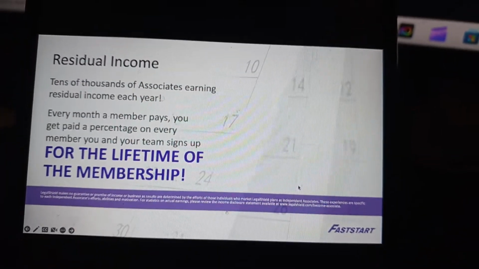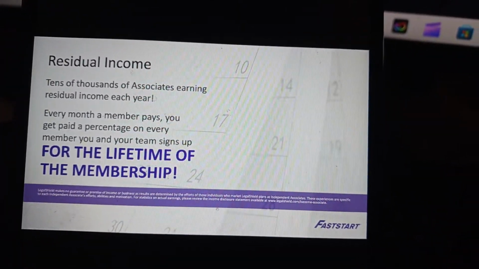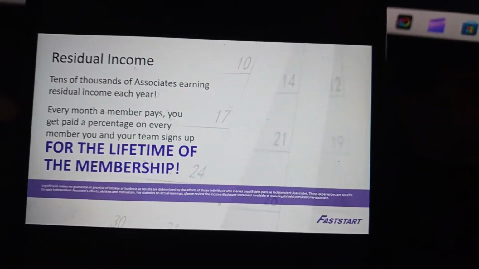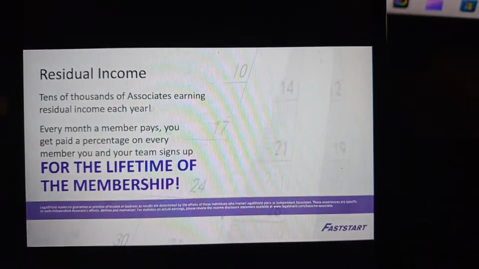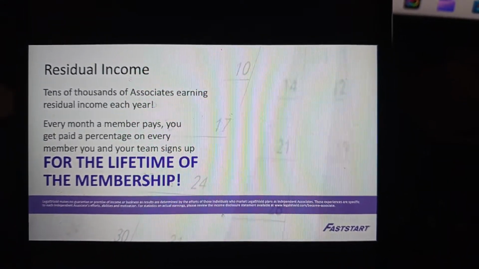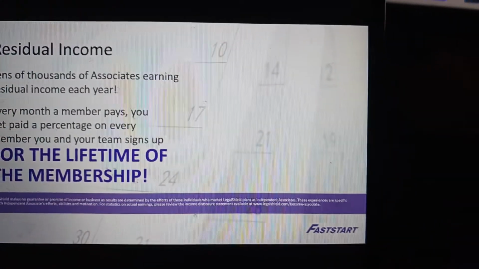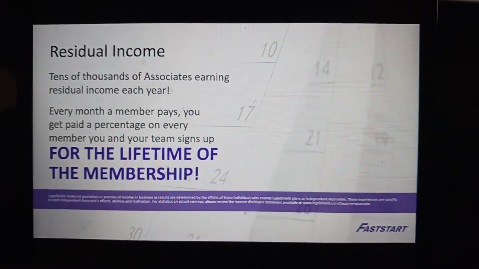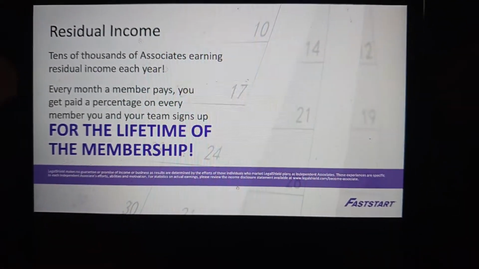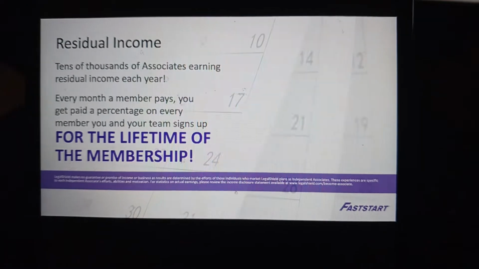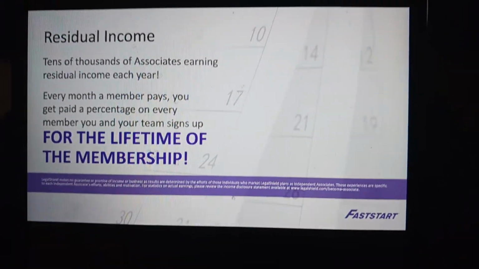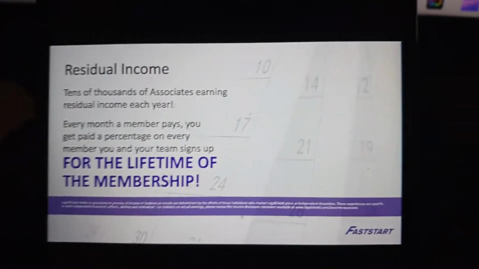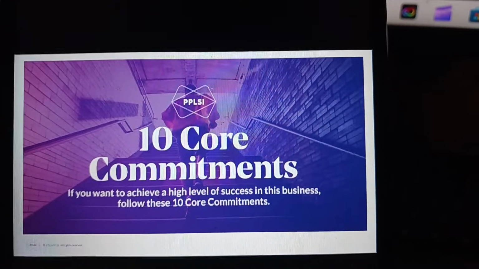Okay? So then you also earn residual income. Tens of thousands of associates are earning residual income on a yearly basis here with us. Every month that the member pays their membership fee, you'll start to earn a percentage of that membership for the life of that membership. So I'm still getting paid from memberships that me and my team signed up 7 years ago, 6 years ago, 5 years ago, right? And it'll keep going for the life of the membership. As these people keep paying their membership fee, you'll continue to get paid. And that's what we have an opportunity for.